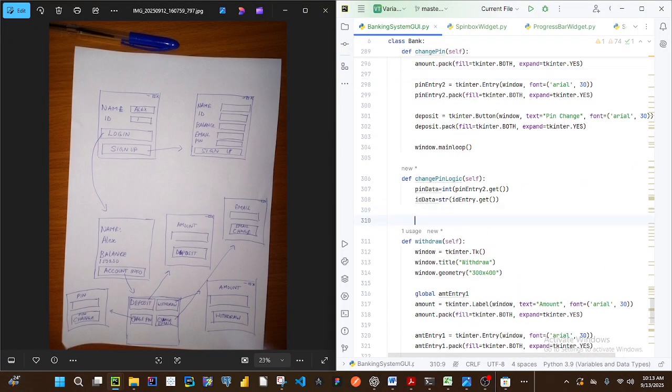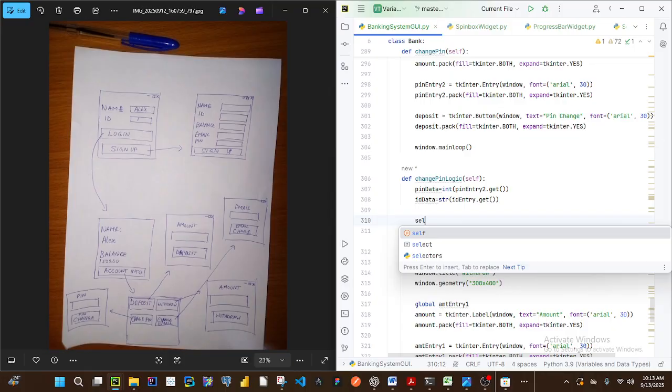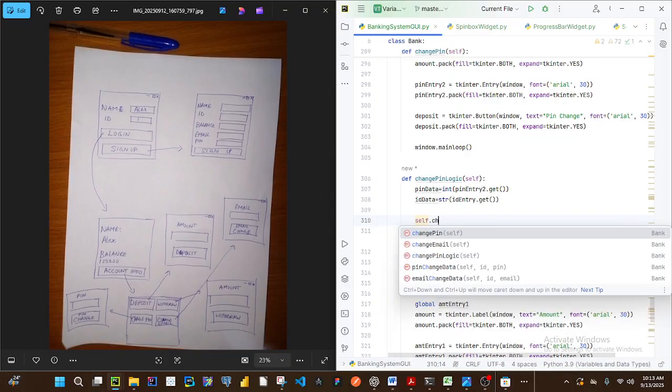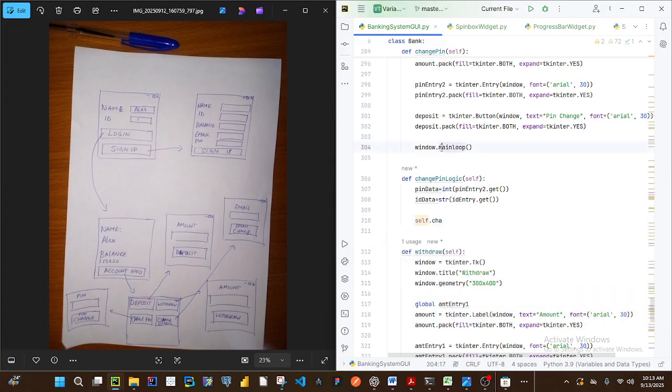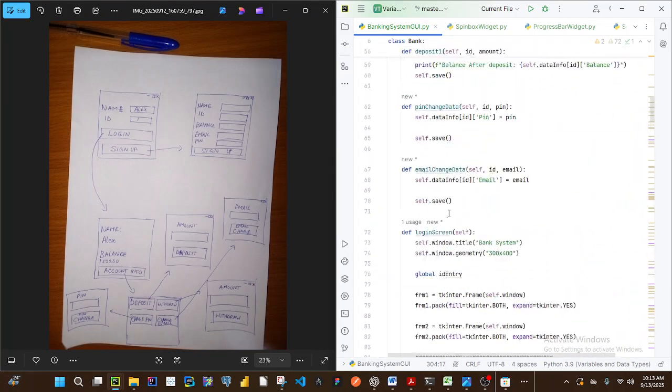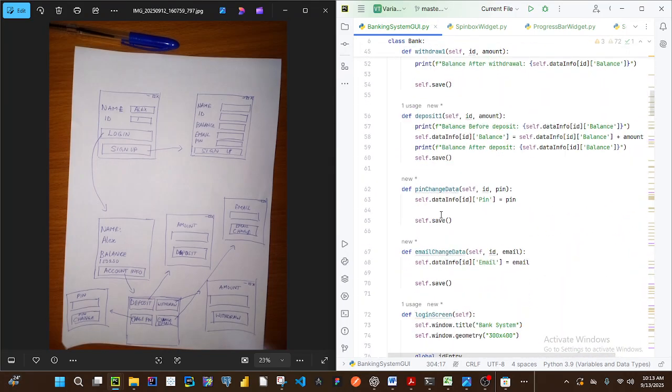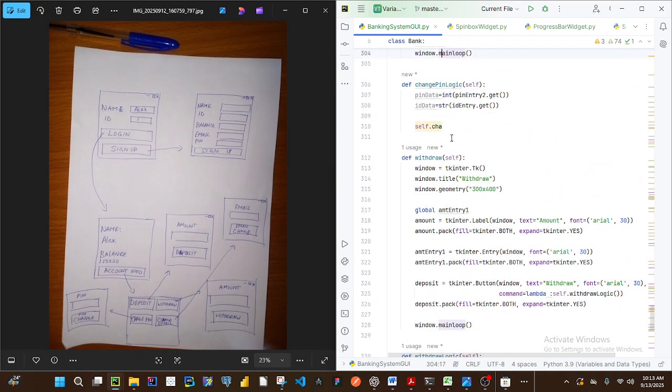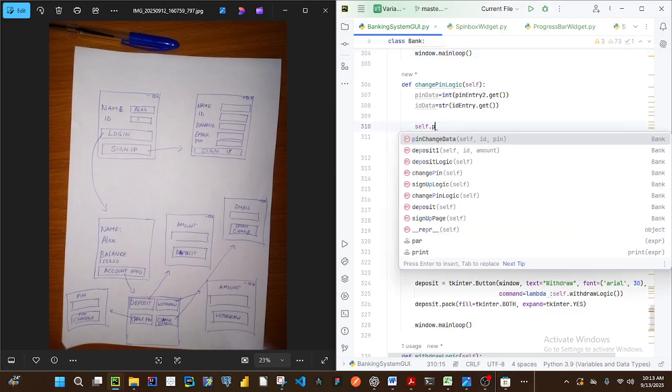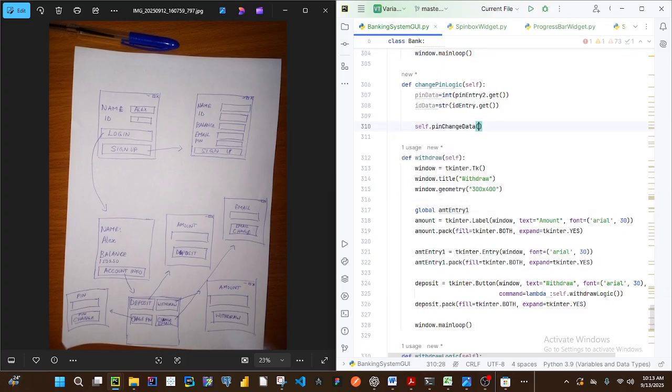Now I'll come here and I'll call the pin change function. I have so many functions, so let me go and see the one that we're trying to call specifically. So pin change data, that's what I'm trying to call. It needs the ID and the pin. So I'll come here and I'll say pin change data, and I'll say ID data, and I'll say pin data. Boom.